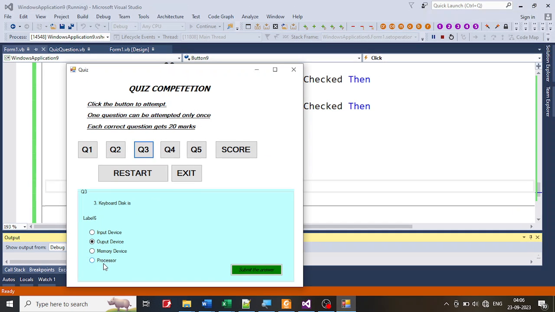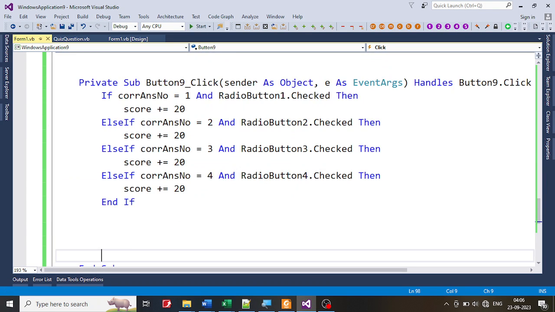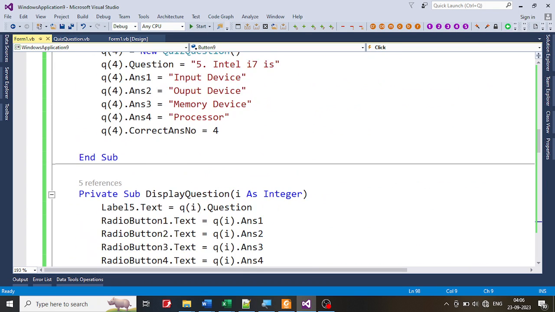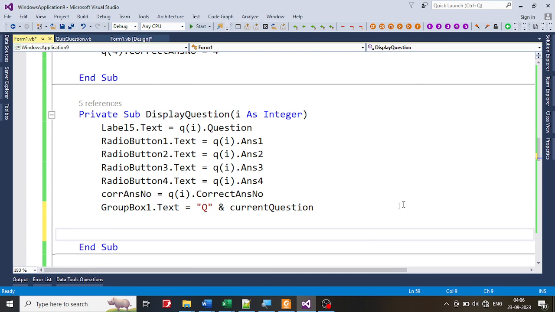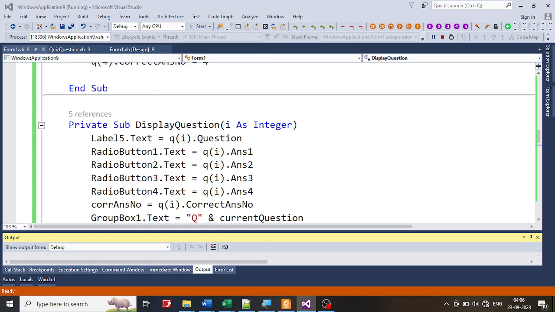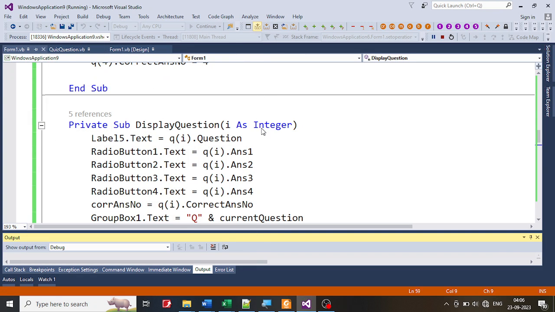So I have to fine-tune my display function here. Let's go to this display function that I have just created. In display question, what I've done here is you set all the questions and so on. Now what I'm going to do is, if the user has clicked on any of them, the property there is checked, and I'm going to uncheck it. That is what I'm supposed to do.